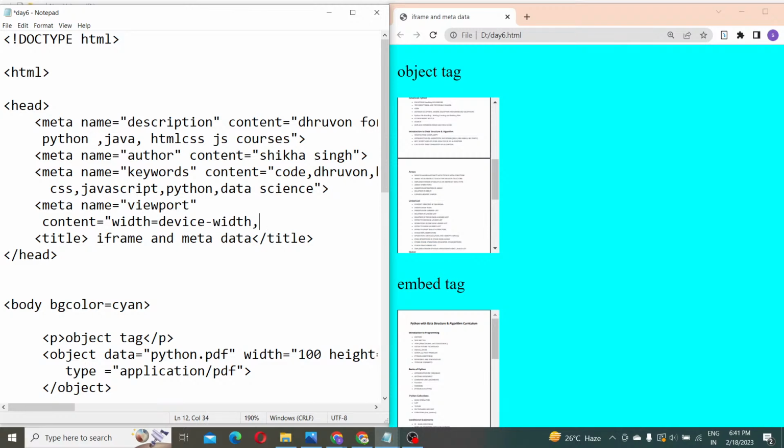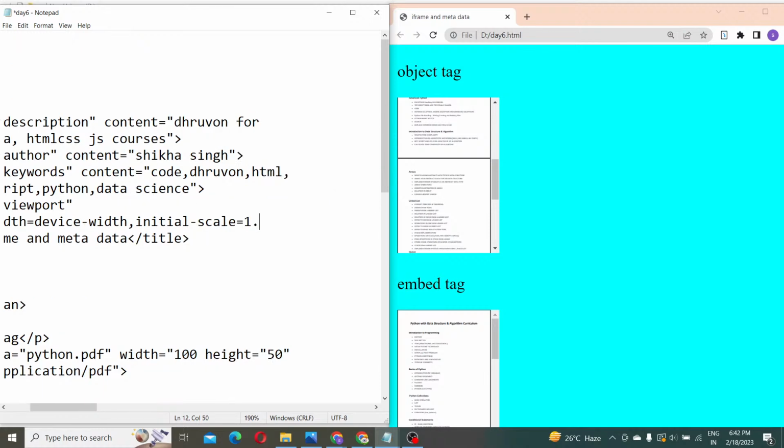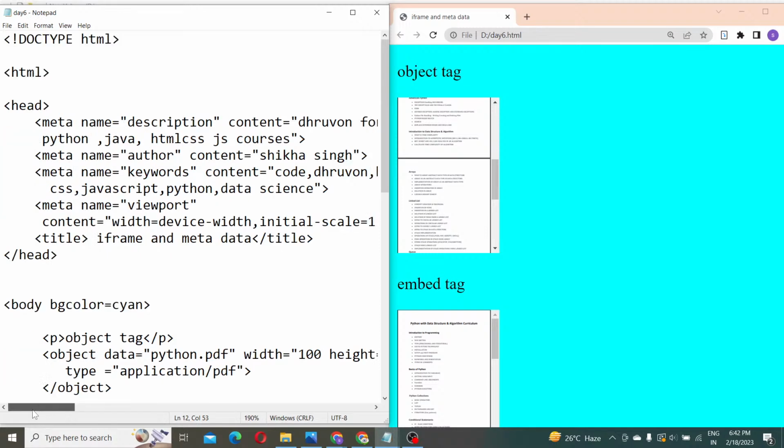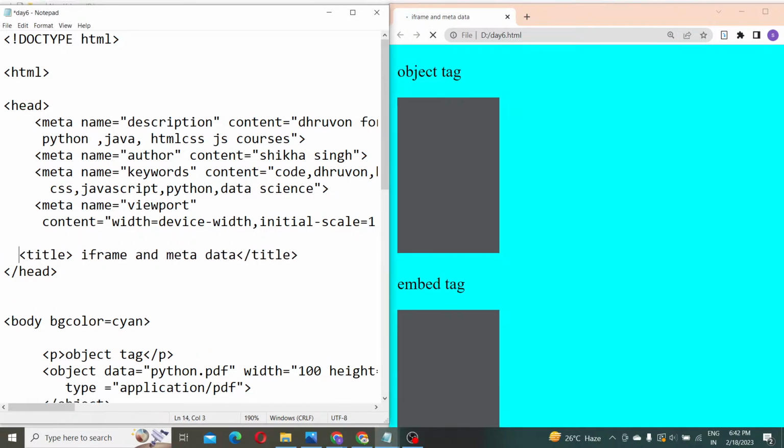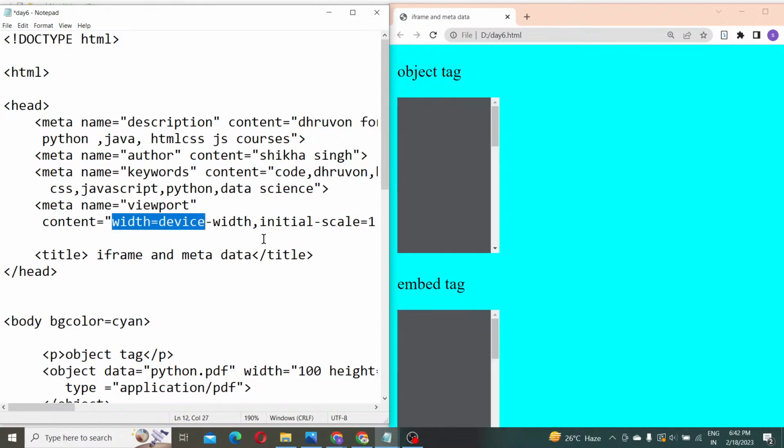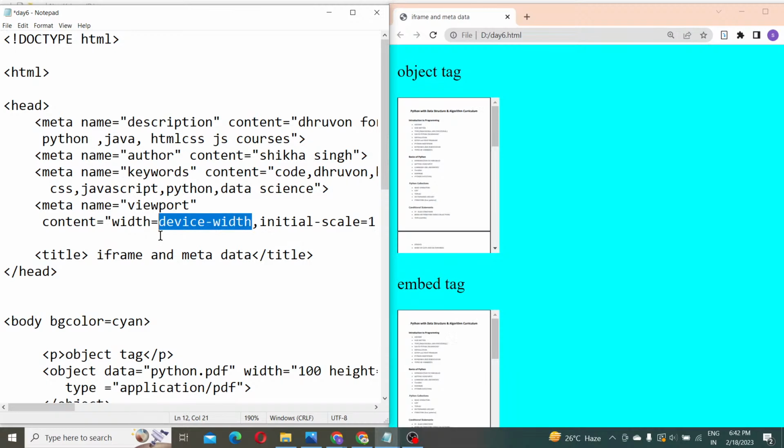Okay, and this is just the initial scale. We have another attribute called initial scale, and that will be 1.0. Now when we save, it will not be visible on my website, but when you view this website on any other device, the width of my website will be the width of that device, and the initial scale will be 1.0, like whatever size it has.